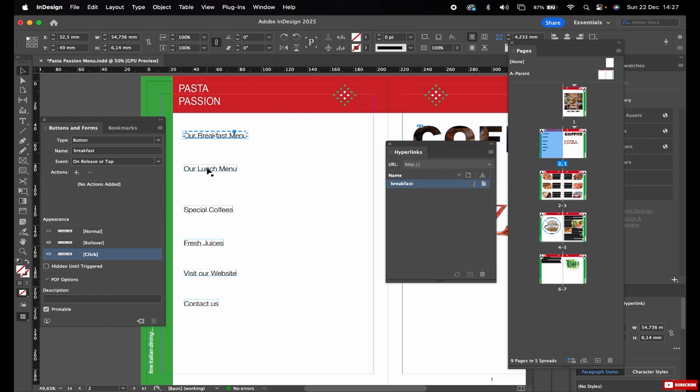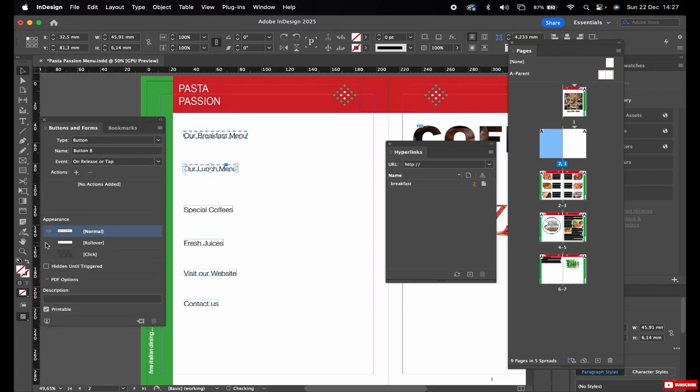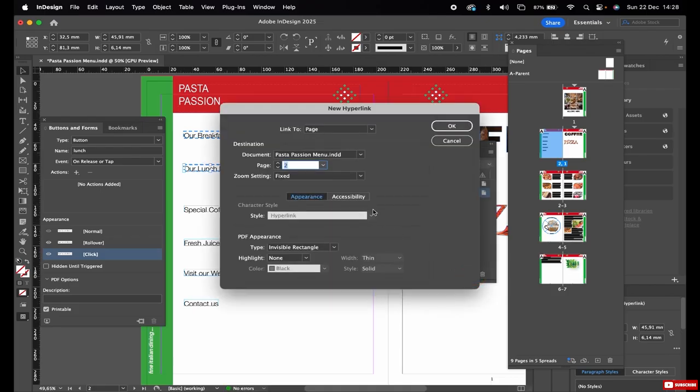Let's go and create a button for the lunch menu. From the drop down, we select button. We want to ensure that rollover and click are visible. We can now go ahead and name the button. We can call this lunch. It's not essential to name the buttons. It just would make it a little easier in the event you needed to troubleshoot. I'm going to use exactly the same procedure. We're going to click to add a new hyperlink.